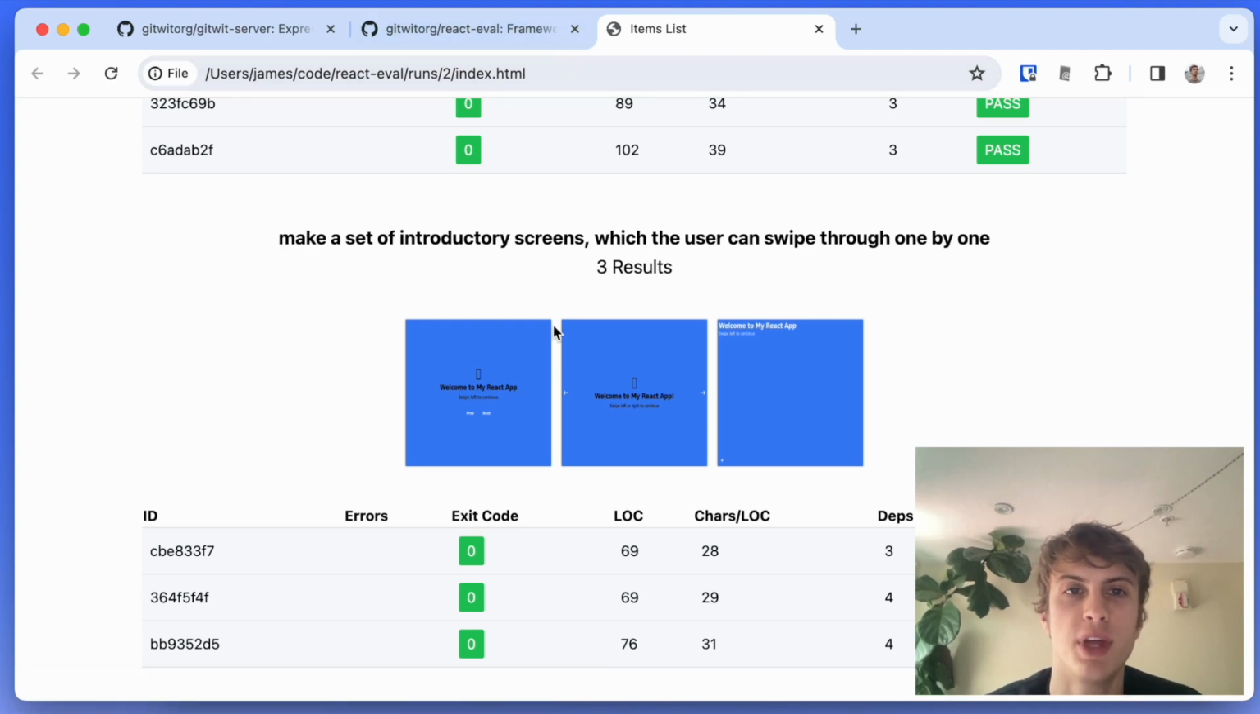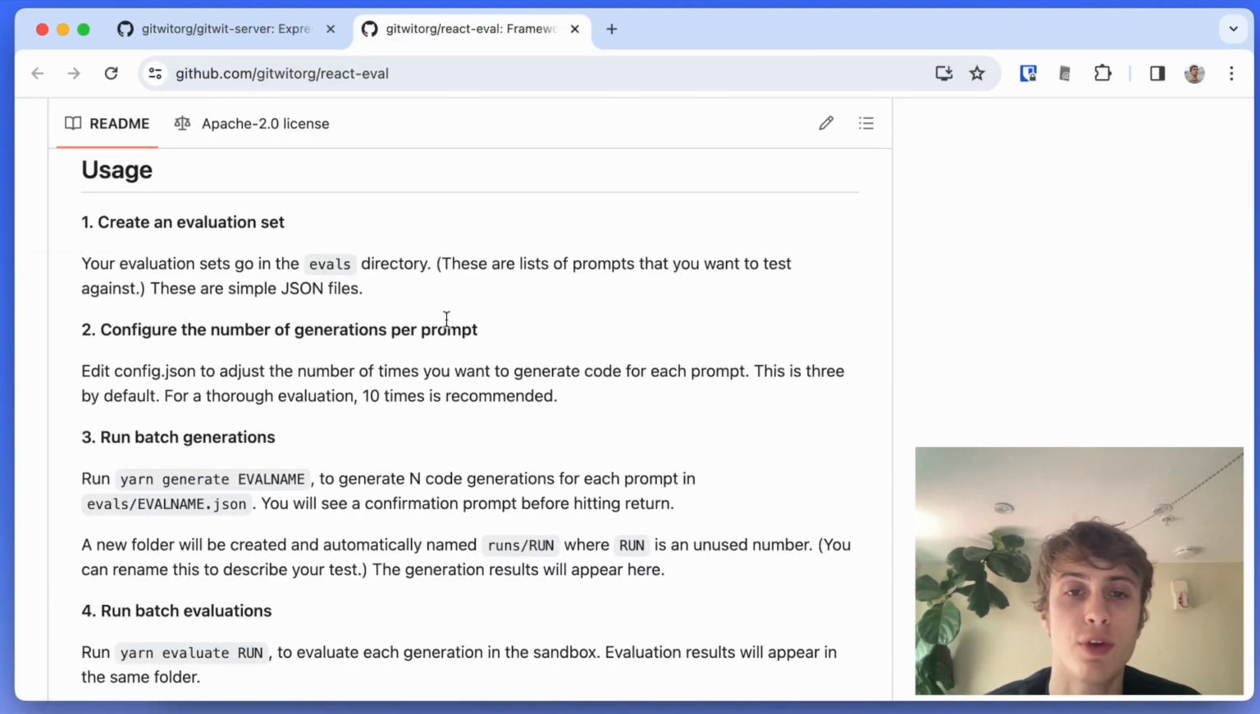So that's just a brief overview of how React Eval works. Give it a try and get in touch with me if you're having any trouble getting it to work. I hope it can be useful for your project as well. In future videos, I'm going to go a little bit more into the code, in more depth, on how this works.